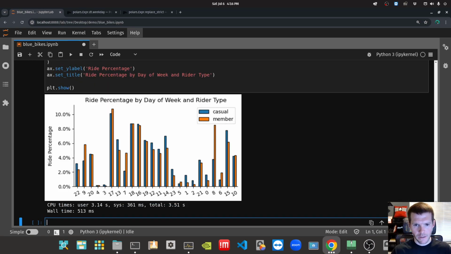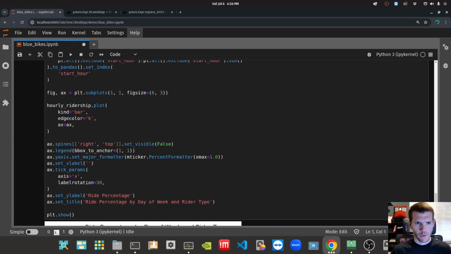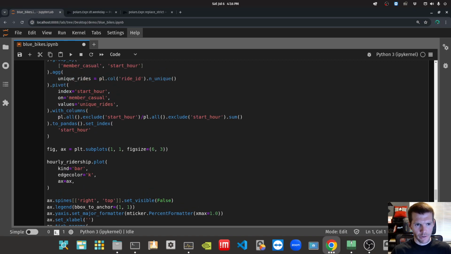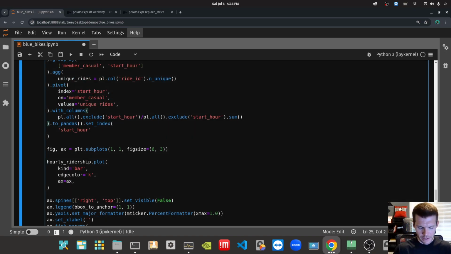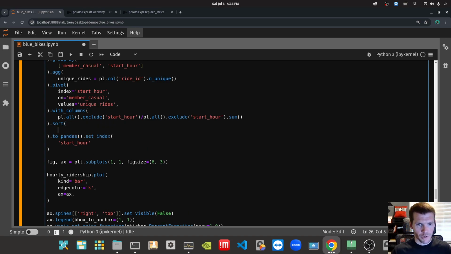Now, one thing that polars does when it's doing those group bys and returns is it's not doing a sort, which pandas does in fact do. So you can see that the hours are kind of jumbled up. So what we will put at the very end right here, before we convert that to pandas, is a sort by start hour.